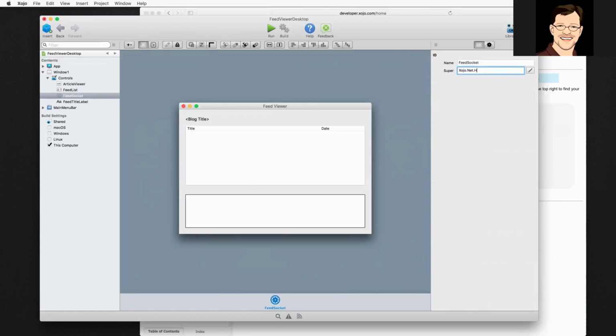to the internet. And we just have to manually type in here the class that we want it to actually be. So you can see when I set Super to be the Xojo.net.http socket, the icon over here changed a little bit, and it's now an actual HTTP socket that we can use to connect to the internet. And now that we have that, we can actually start to put some code on here.